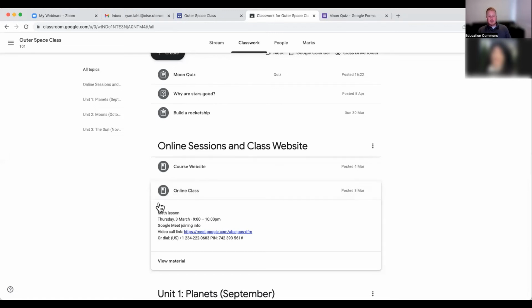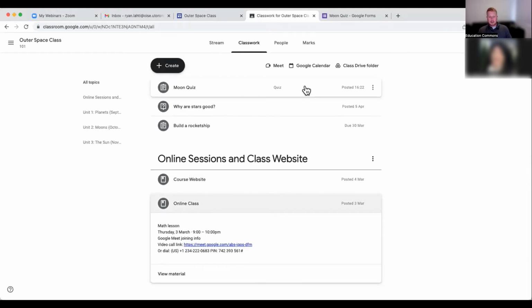And speaking of online meetings, you can schedule using your Meet button right here or using your Google Calendar, you can schedule times where you're going to meet with students virtually. Maybe it's a drop-in or an office hours type situation. And you can meet with students and go over any of the course materials that way too.